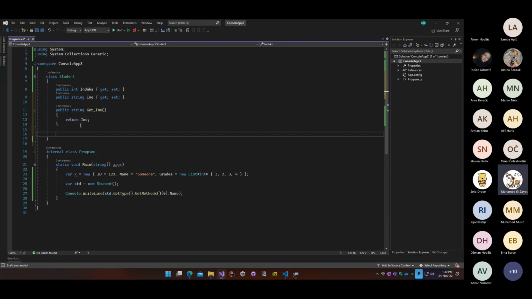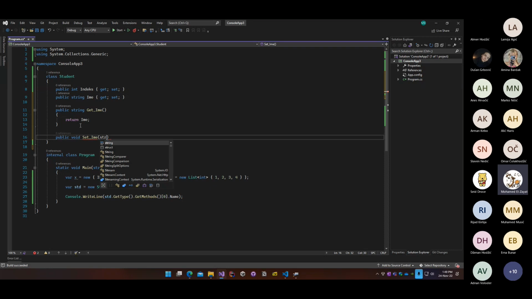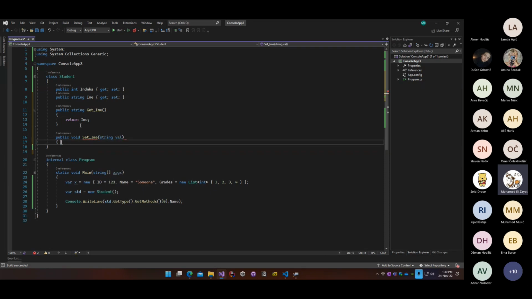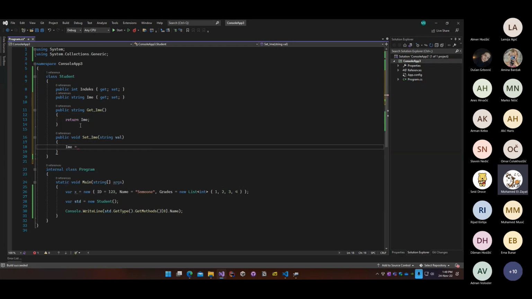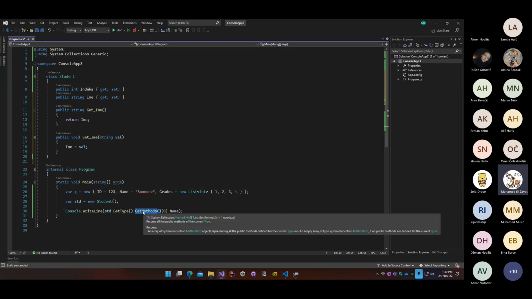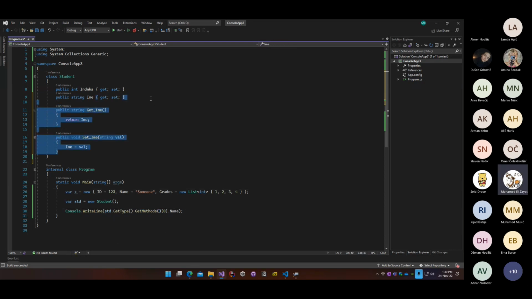And your set will be public void set_email, which will take a string value, I'll call it val, and it's going to be email equals val. Right? So this is your get and set, they just expand into methods. That's why they appear as methods, okay?